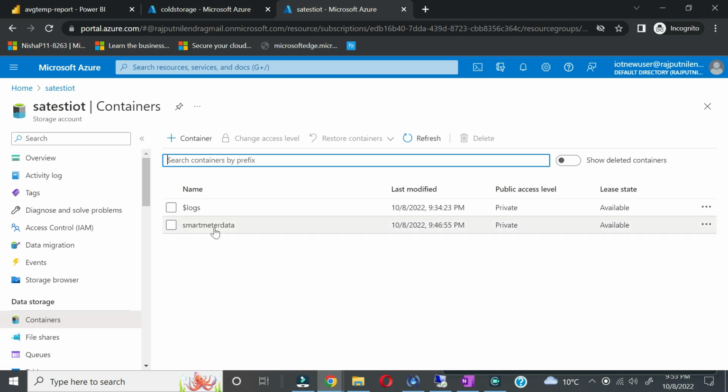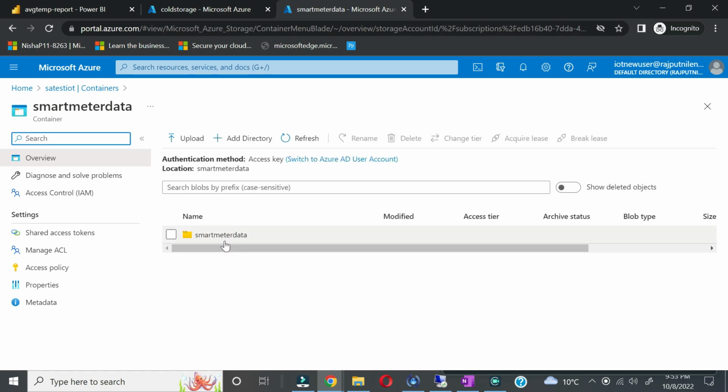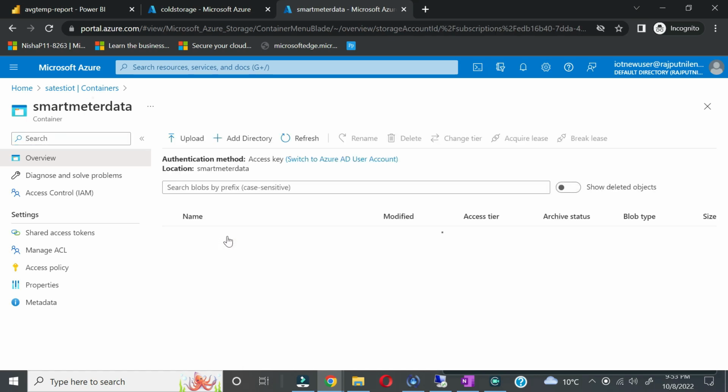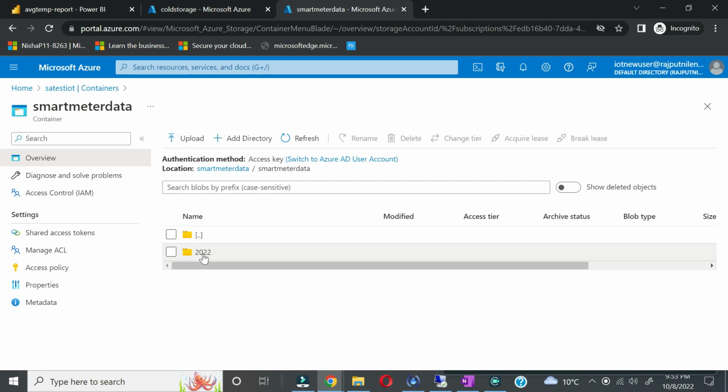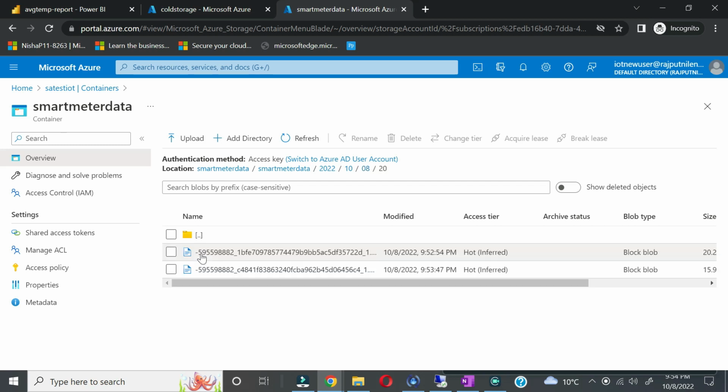Now let's go to this. Into this container we have a folder smart meter data. In this we have the date, we have month, everything, time. So in the smart meter data container we have the data for 8th of October 2022 for 20th hour. So the structure of the folder has automatically created. Now let's see this data.